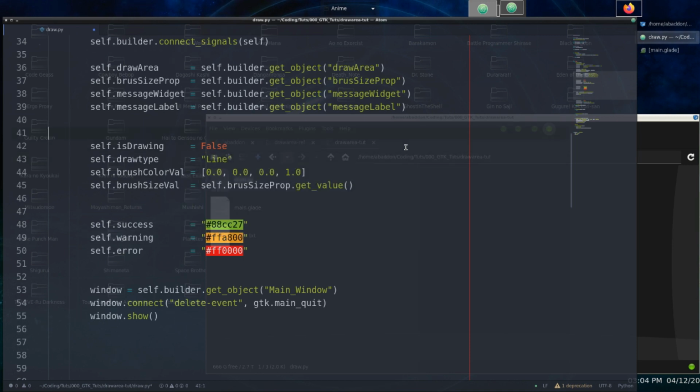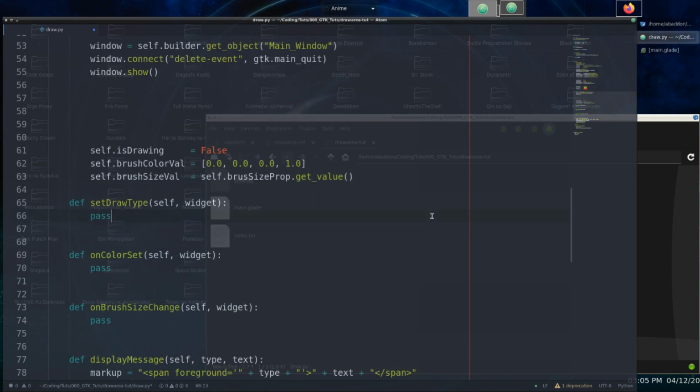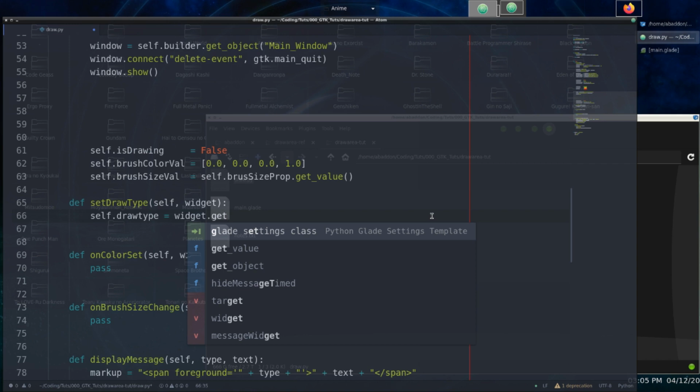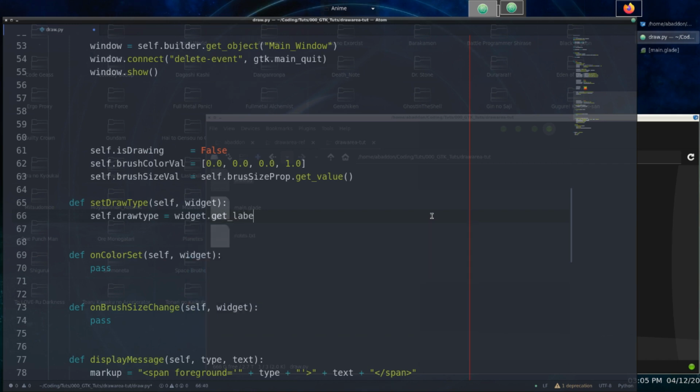What I'm going to do here is effectively go through and set the line. So when we do set draw type here, we do draw type and then widget. We're going to get the text of the buttons that have been clicked and just set it as that. It's a quasi state machine, I guess. We're just going to get label here because this is a button. So we're going to set the draw type.